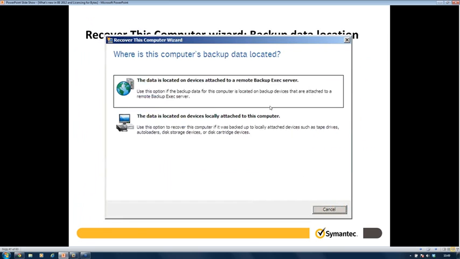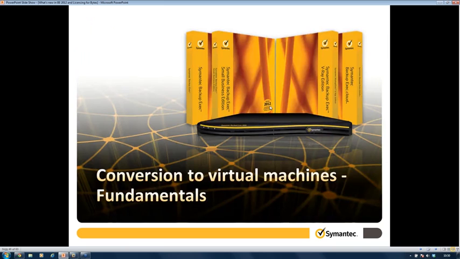When you pick the recovery option, as I was saying earlier, it will allow you to recover from either a locally attached device. This could be USB or tape locally attached to the server that you're recovering, or you can specify to recover data from a remote device, and of course this would browse across to a remote Backup Exec server to recover the data, and at this point it is looking for the disaster recovery file that's created as part of that backup job. So that's simplified disaster recovery.